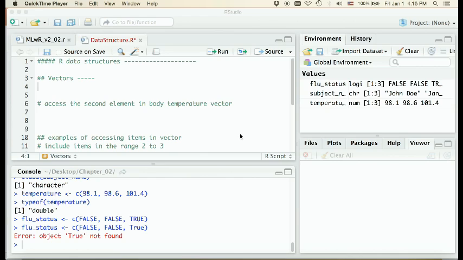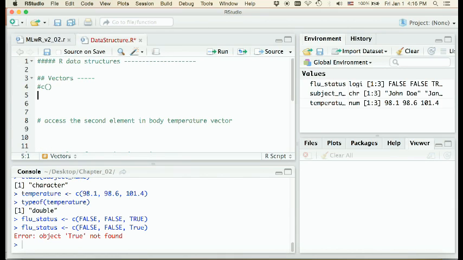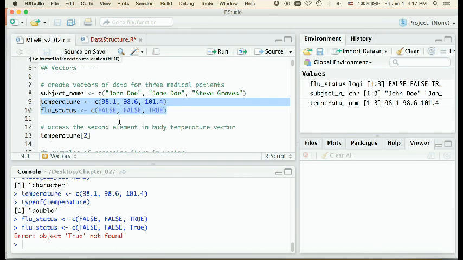Now let me demonstrate how to create vectors in RStudio and how to retrieve the values from vectors. When you want to create a vector, the function we use is c parentheses. C stands for combine, which means it will combine the elements that you input between the parentheses. Imagine now we have three patients' information: their names, their body temperatures, and whether they have the flu. We want to store those three patients' information into vectors. Note that the body temperatures are numbers and the names are characters, so we cannot save them into only one vector. We need at least three different vectors. So let me create those three vectors.